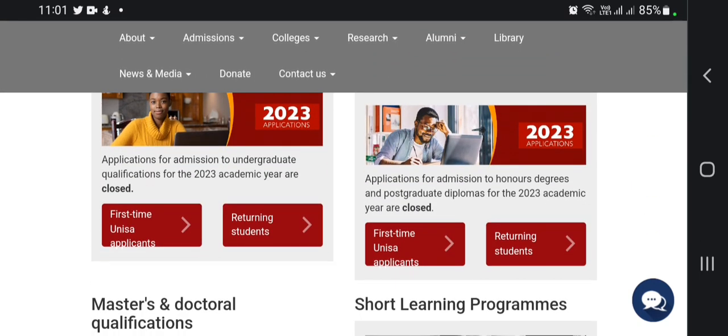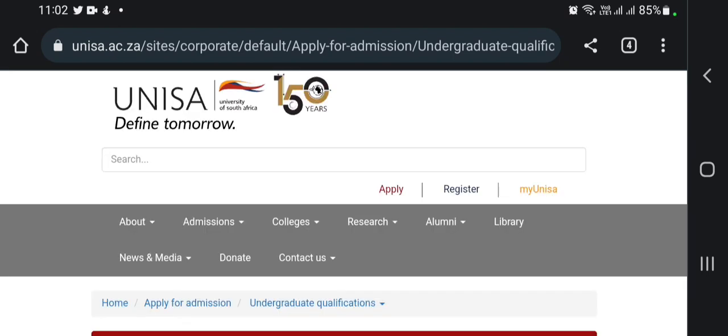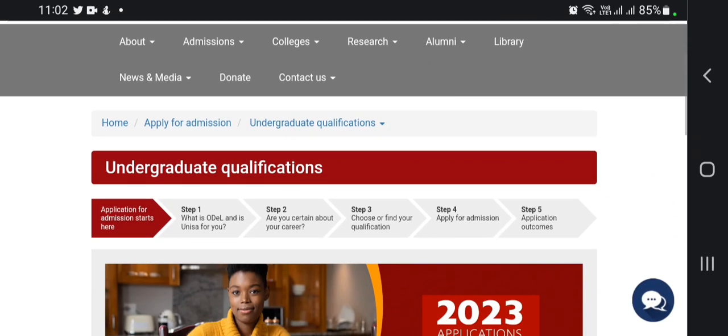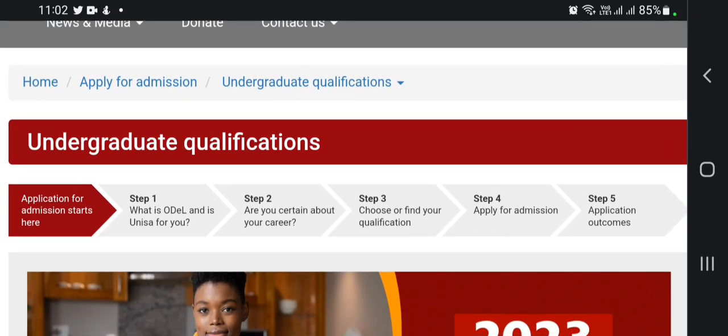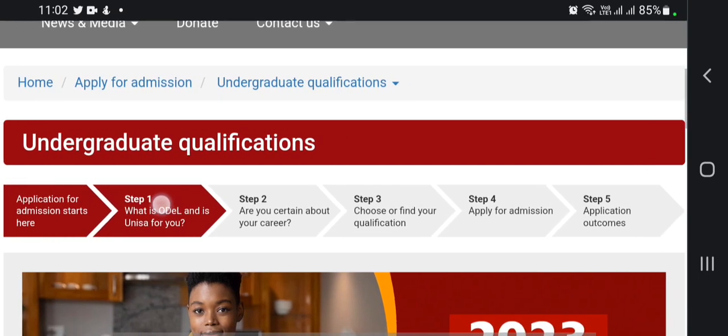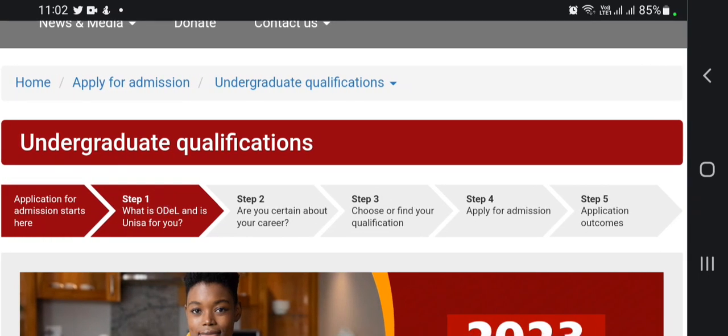And then we scroll up for application. We come here, first time Unisa application. If you are returning, obviously you press return, but in this case let's go for first time. Then we come to this page, undergraduate qualification. You can see most guys here. It shows here step one, what is ODL and is Unisa for you.